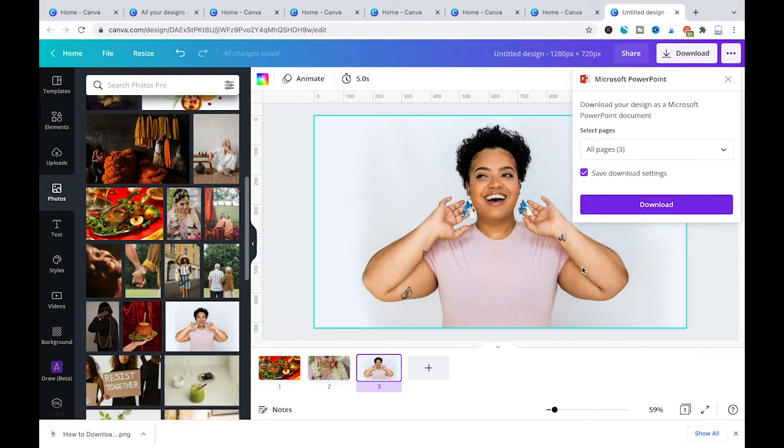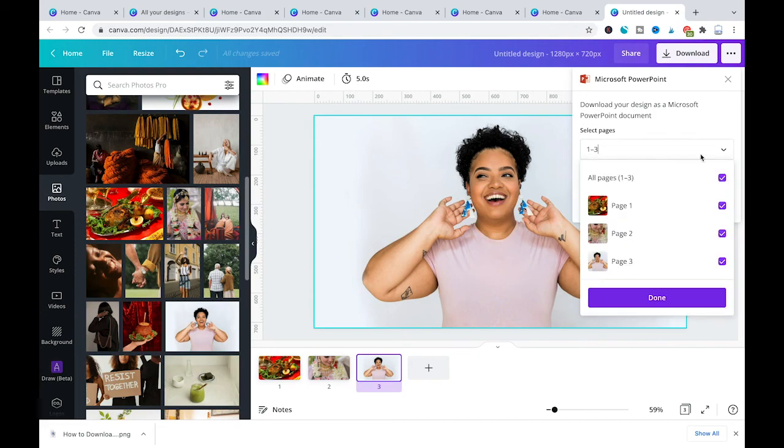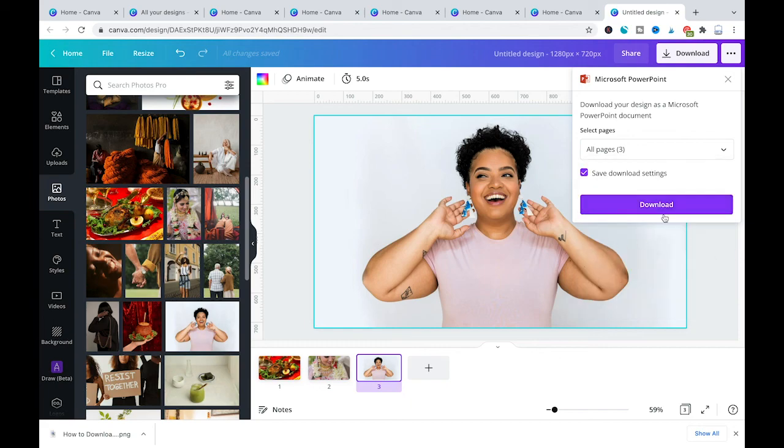And now to download it as a Microsoft PowerPoint file, all that is left for you to do is to select the pages here. In our case we would like to have all these 3 slides, so we'll just leave it like this. If not, you can just tick or untick the individual slides here. Click on Done. And then simply click on Download to download as a Microsoft PowerPoint file.